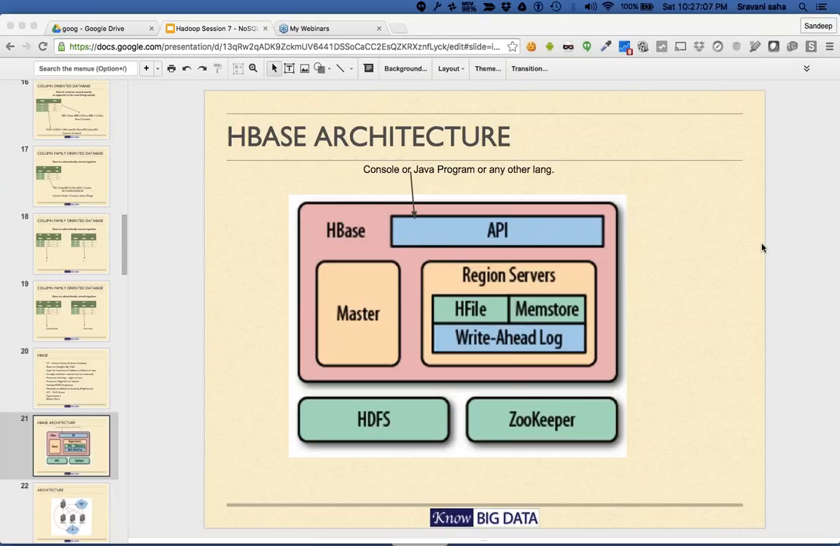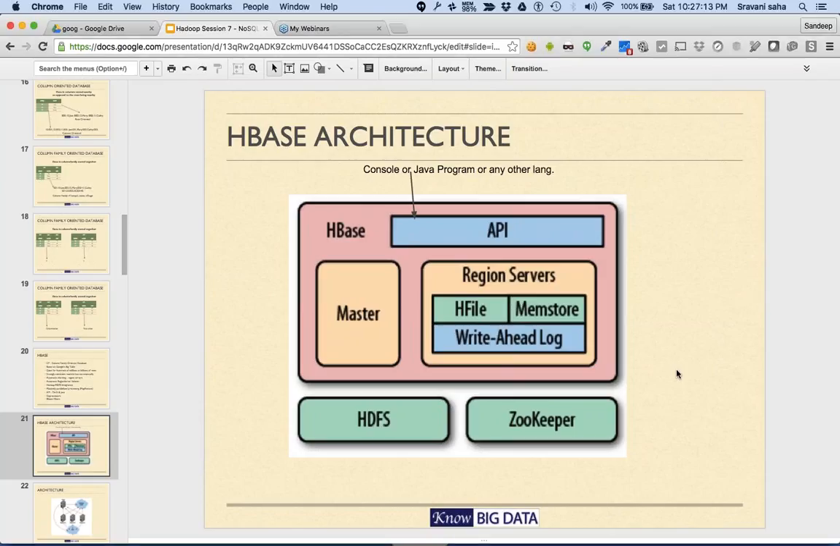Yes, kind of. Prabhu's question is, can we say one region server is one data node? Kind of, you can say that.